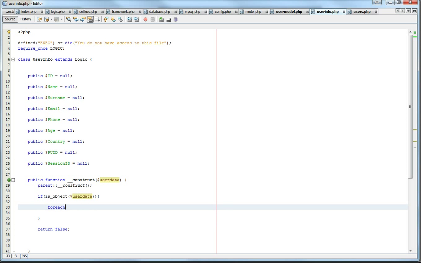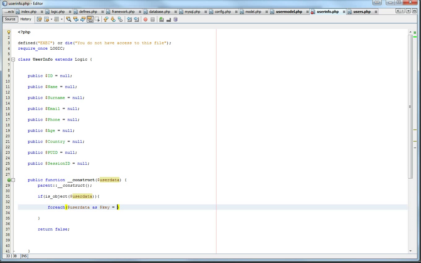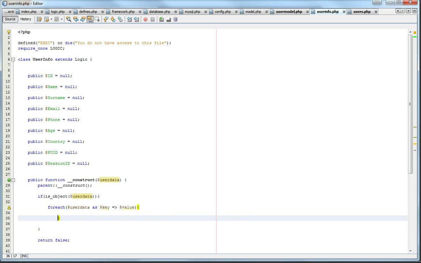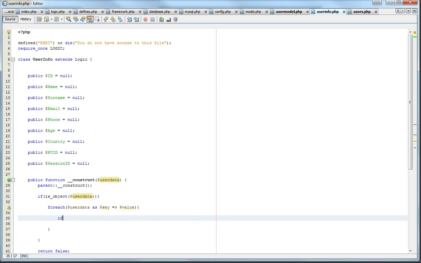Now for all of the data inside user data, for each user data as key and value, we're basically going to say, oh no, we want to have key, because each part of the row is obviously going to have a key and a value as well.